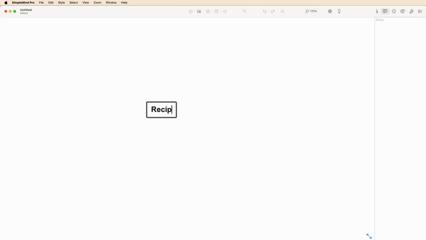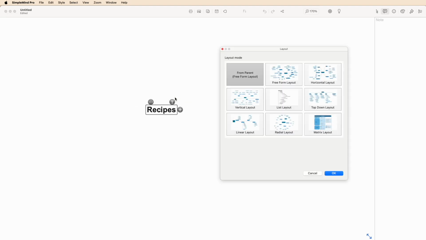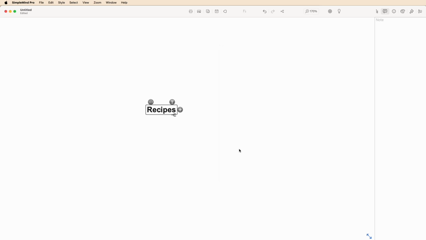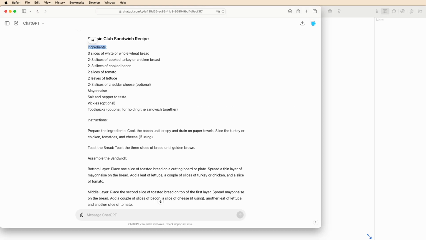First, start with a new mind map and add a central theme. I like the horizontal layout, but you can choose whatever you like. I'll show some different examples at the end of the video. Copy and paste from wherever the recipe is. I'm using ChatGPT for now because of copyright.